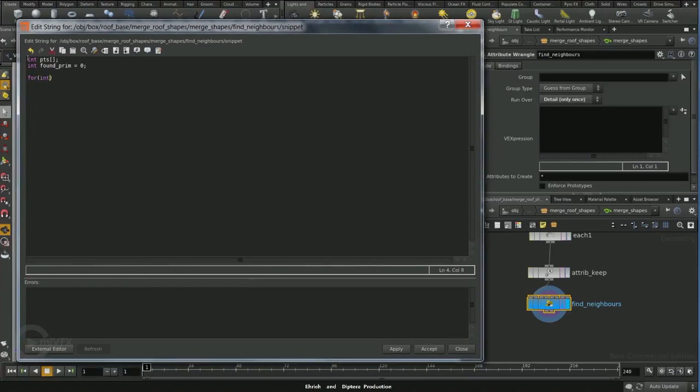And we will need a loop to run over all of our primitives. So let's call it primnum, and it should be smaller than the amount of primitives in our first input. And with every iteration, it will be bigger by 1. Inside of the loop, we will also need multiple variables. So let's create them. We will need a neighbor count. We will also need a neighbors check array, as well as the neighbors array.